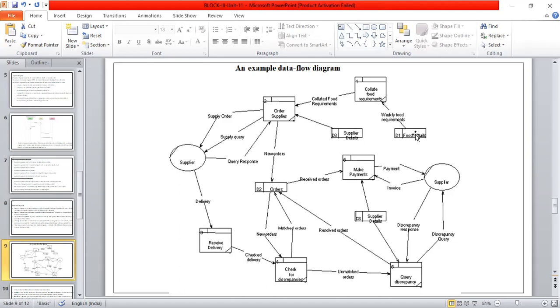And what are the processes here? In this data flow diagram: order supplies, food requirements, receive delivery, check for discrepancy, and then query discrepancy. These are all the processes. And what are data flows? See here, this is a data flow.